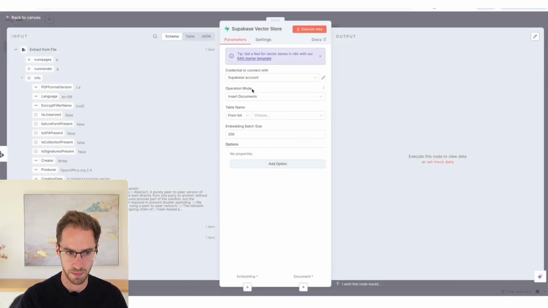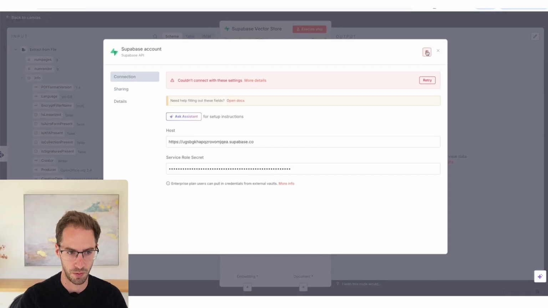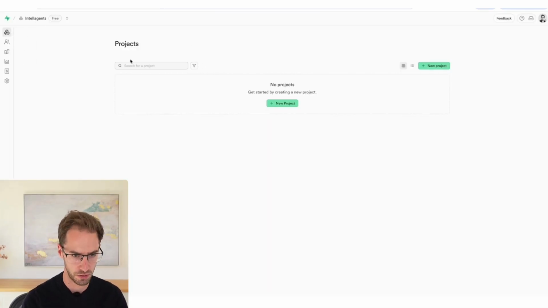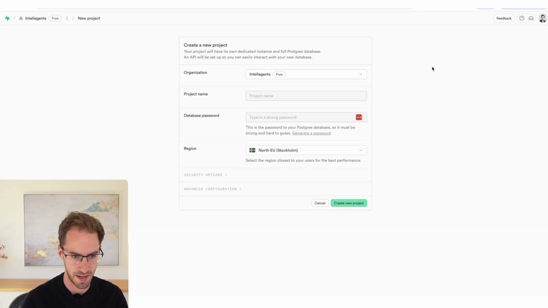Now I'm just going to wipe these credentials just so I can show you how to set this up from scratch, because I assume you probably don't have Supabase already running. You'll need to create a free account on Supabase and then click create a new project. We're going to just name this n8n, generate password, create new project.